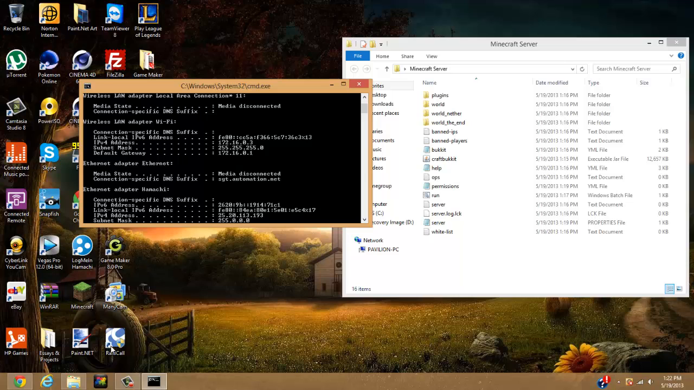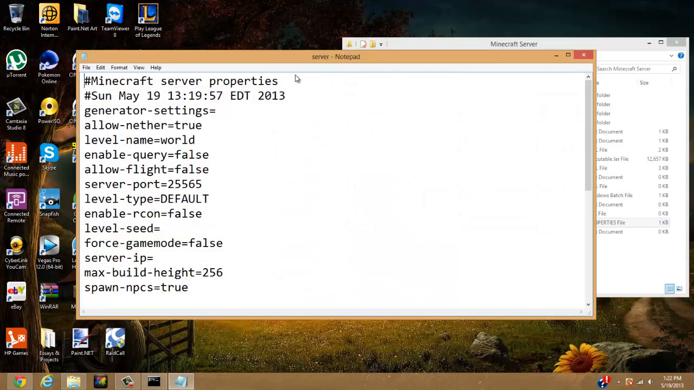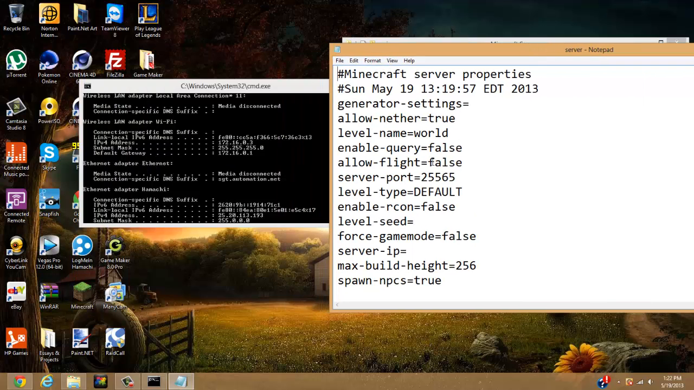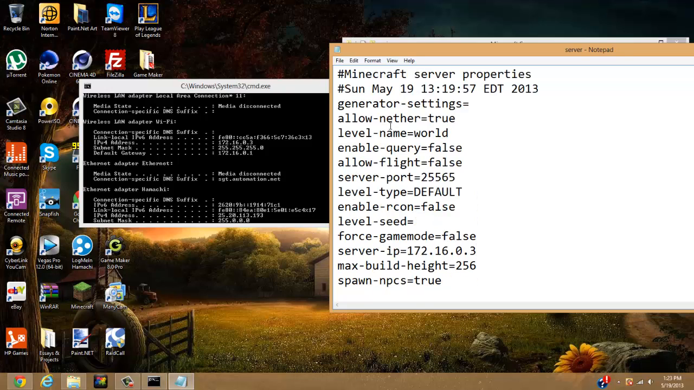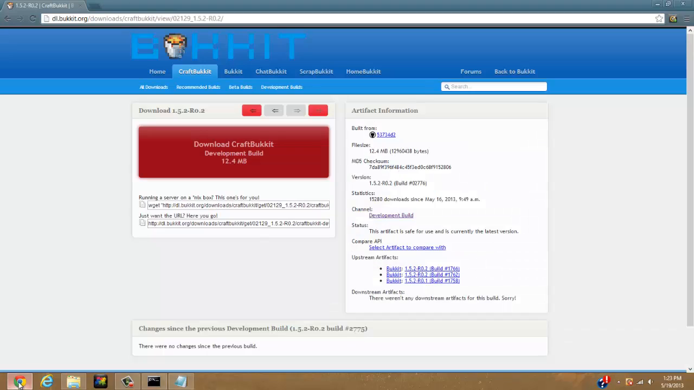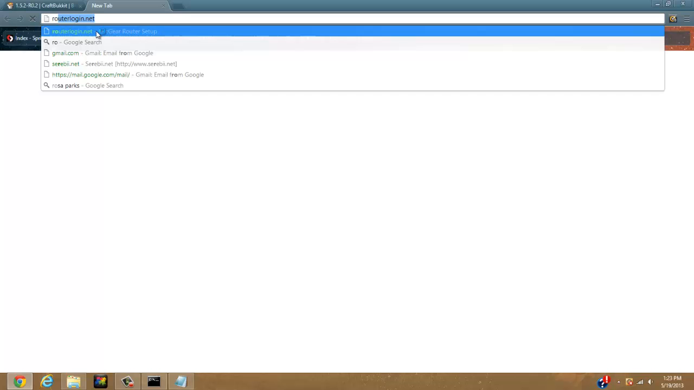Mine is 172.16.0.3. So after you find out what that is, you want to open up your server properties, and you want to type that in where it says server IP. So 172.16.0.3 is mine. And you want to click save. So for the server port, you need to make sure that that's the port you have on your router settings.